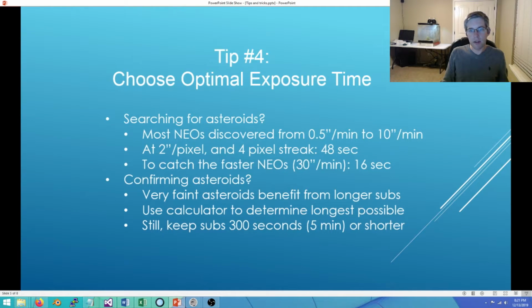The next tip is optimal exposure time. So this is important. If you have too long of an exposure, the moving object is going to cause a streak, it's going to cause trailing loss. What that means is that now you have reduced the signal to noise ratio on that object. So you don't want that. You want to choose an exposure where you have minimized the streak, but you also don't need too short of an exposure. Again, it just partly depends on the speed of the object.